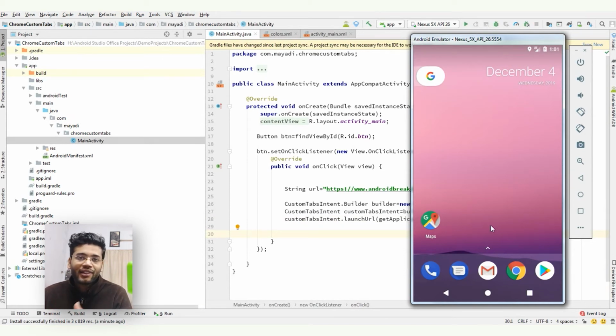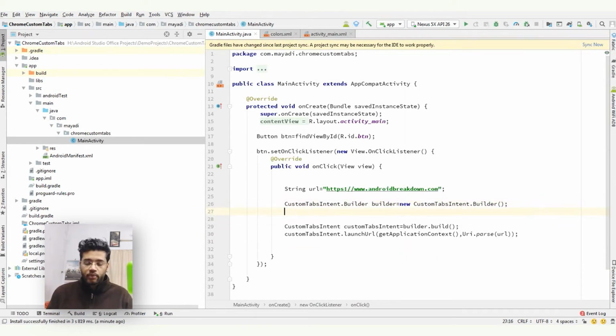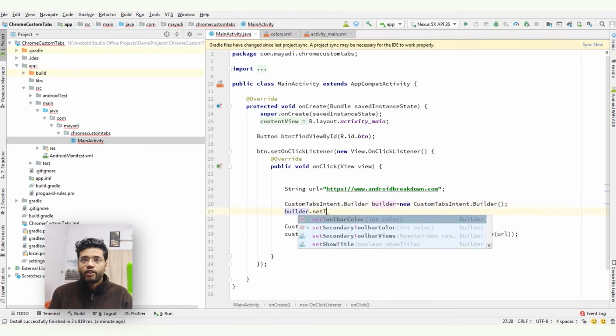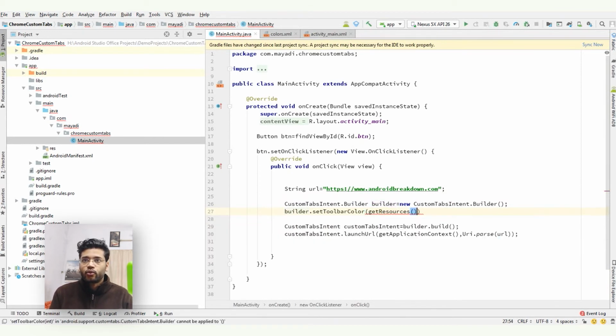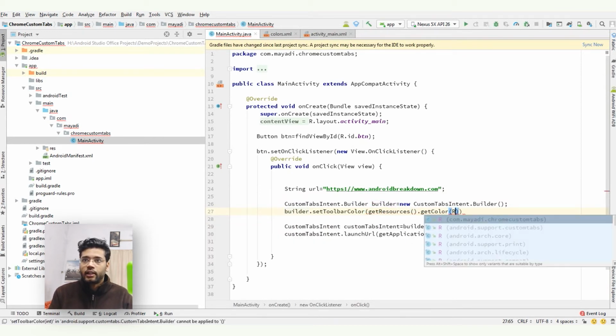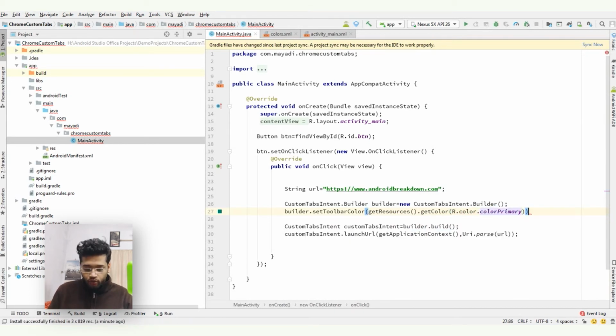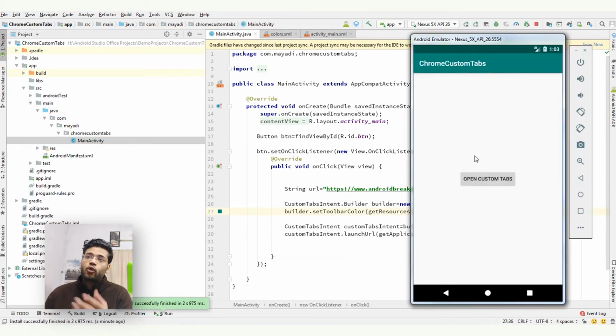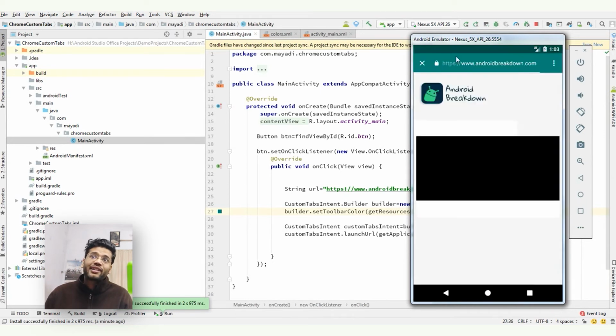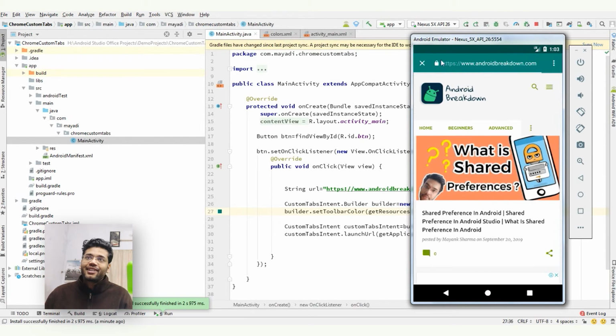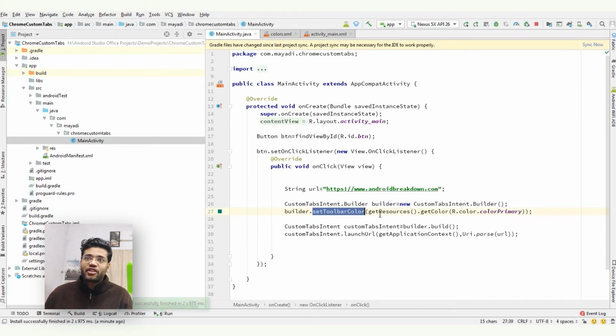I'll give you an example of toolbar color and animations. So to change the toolbar color, we will add a few lines in builder: builder.setToolbarColor, getResources().getColor, and that R.color.colorPrimary, which is dark green, I guess. So run this project and open custom tabs. We have a customized toolbar color, which is dark green. So yeah, using this, we can change the toolbar color in custom tabs.